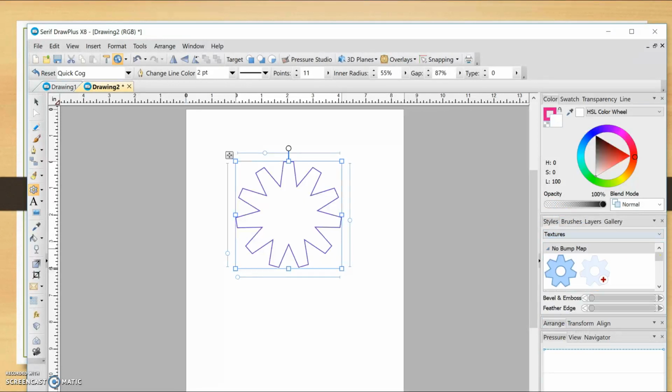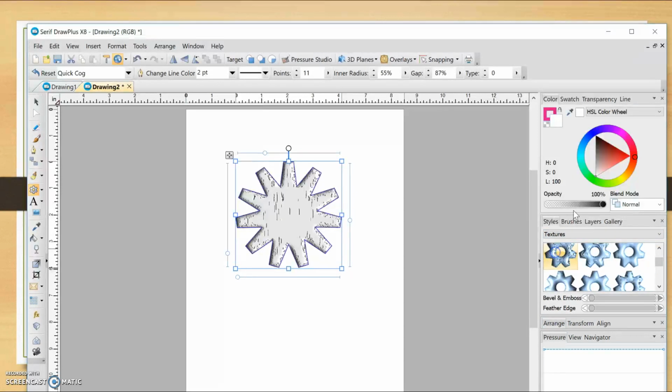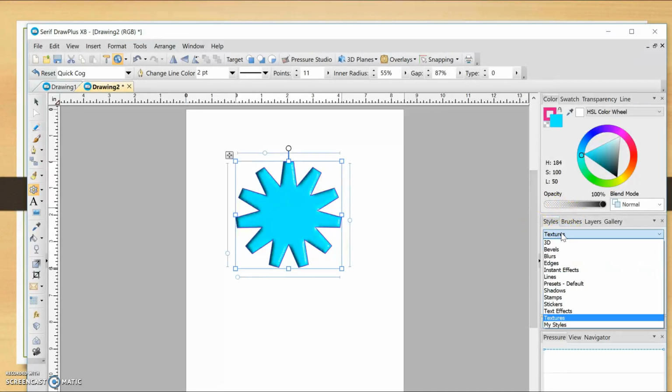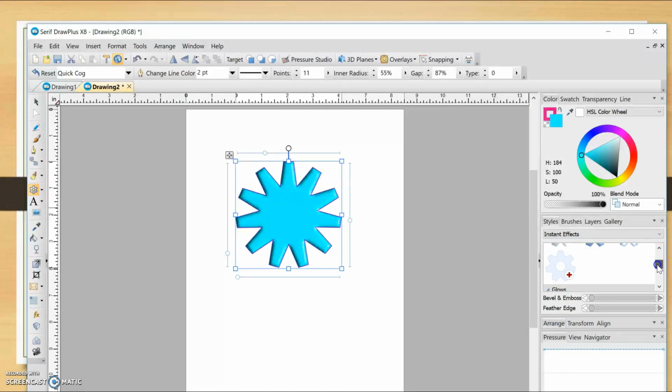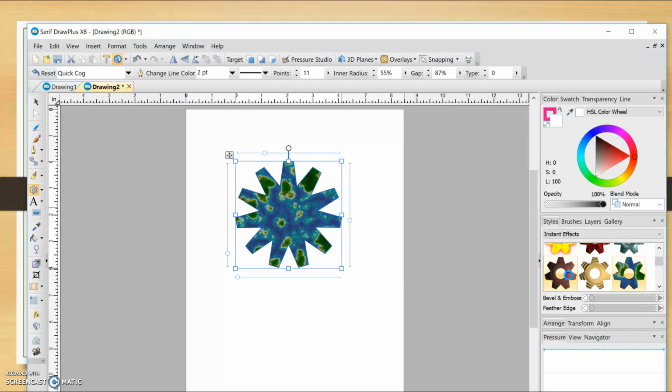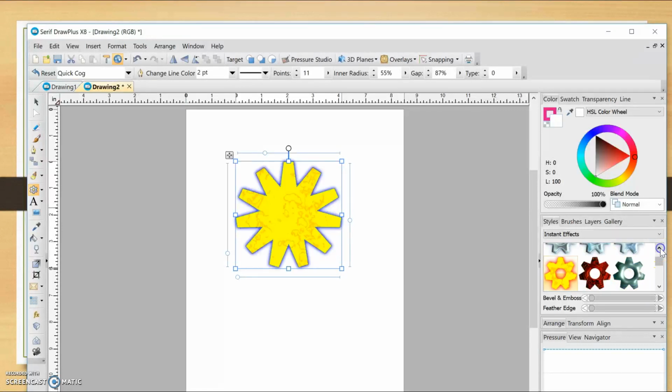Absolutely love the textures. So let's go for a kind of a glass look, but let's change the colour. I'll go for a blue or dark blue. Yeah, there we go. So we've got a bit of a glass effect. If you go through these, it's styles here on the right hand side, then choose textures. And there's all different ones: the stamps, stickers, text effects, instant effects. You can click on that and as long as you're not bothered about the colours, it will change immediately.